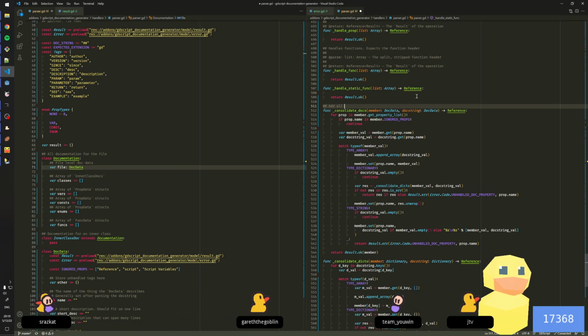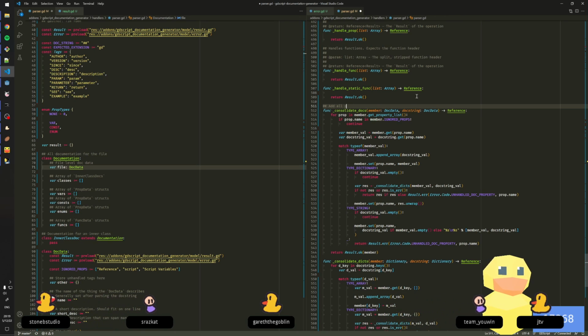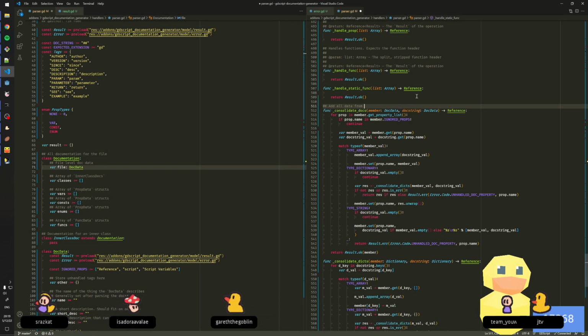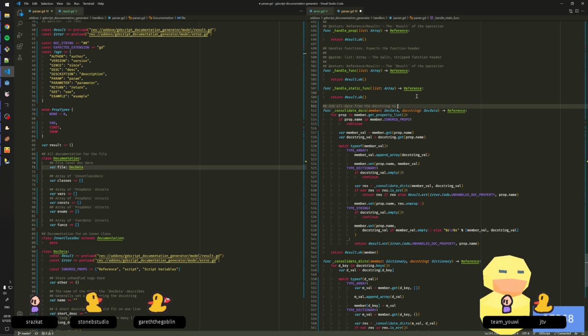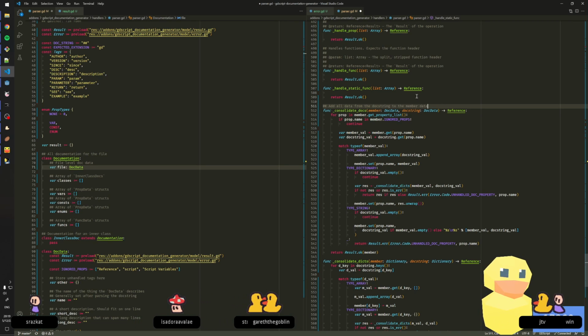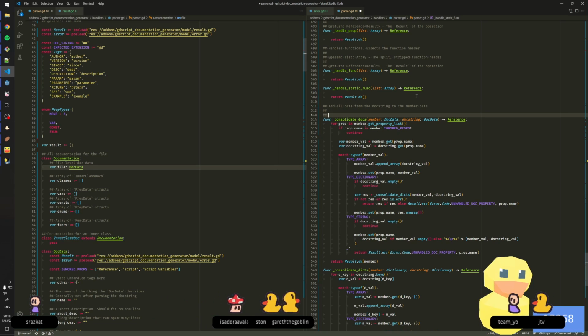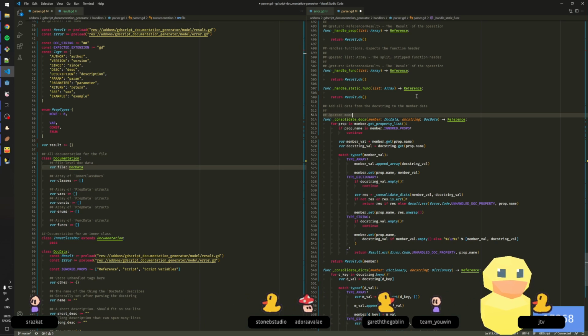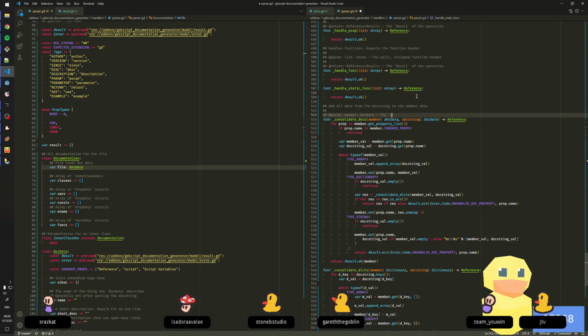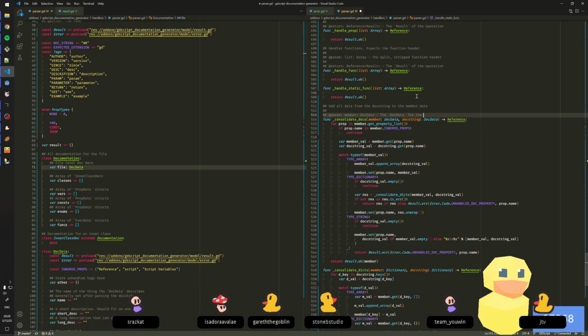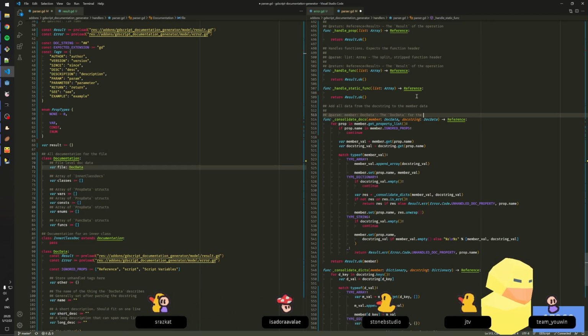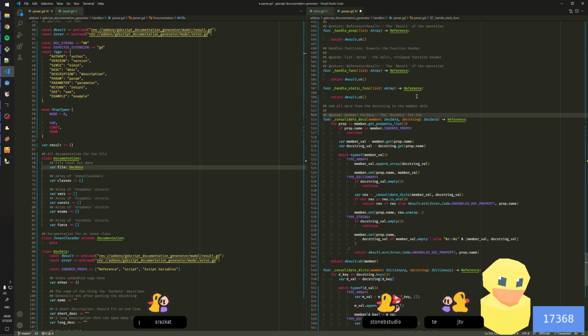So add all data from the doc string to the member data. Something like that. So member, some sort of doc data, the doc data for the given property.